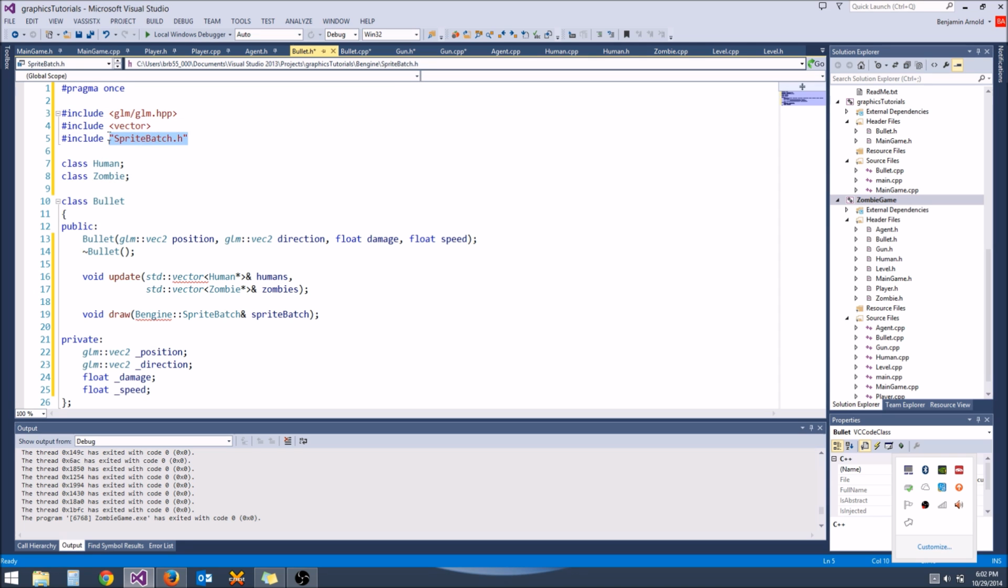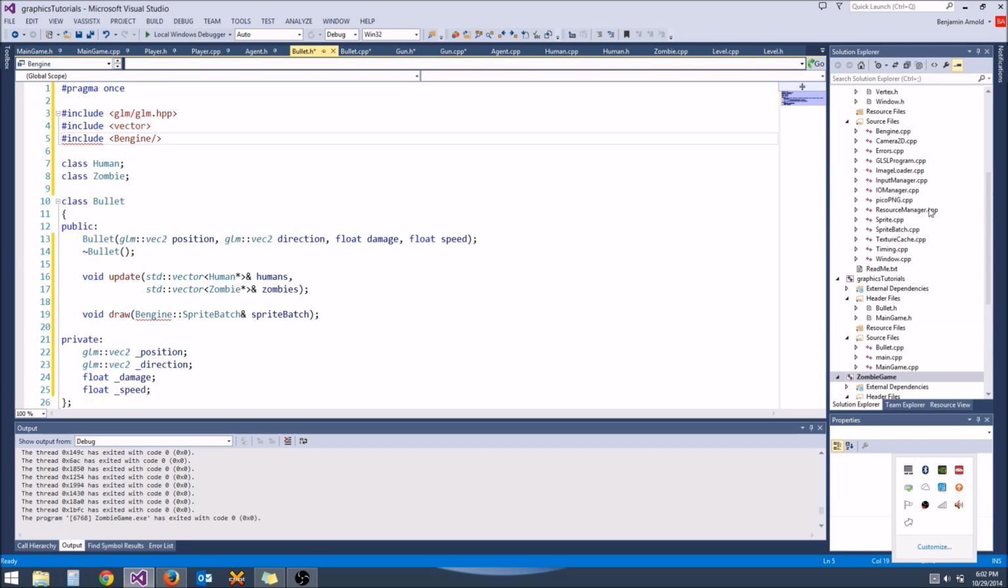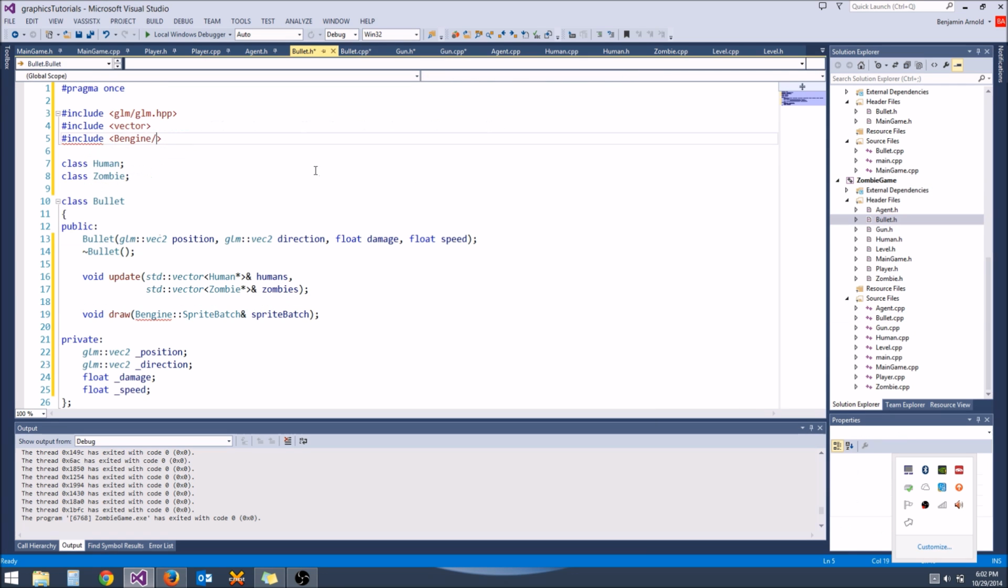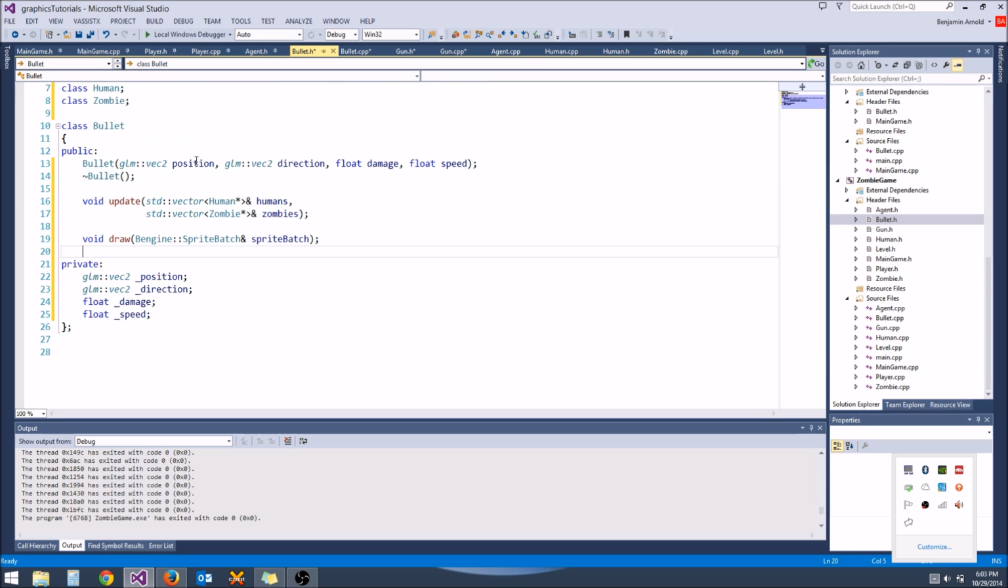And I did it again. It's not spritebatch.h, it's Bengine slash spritebatch.h. What's going on here? Bengine slash, did I add it to the wrong, oh dang it. I added it to graphics tutorials? No, I didn't. What's going on here? Okay, it just wasn't giving me IntelliSense, so it was worrying me. All right, so we'll copy that into here.